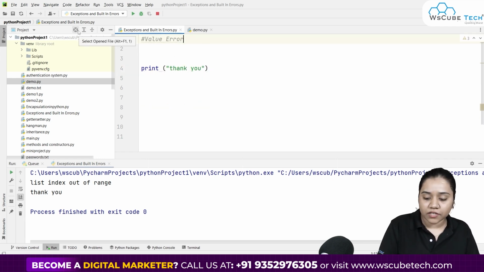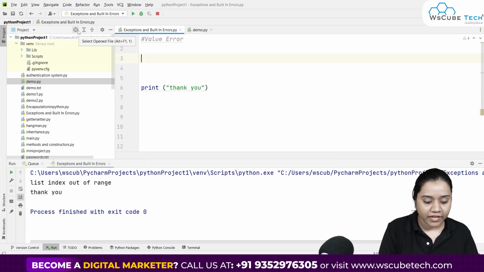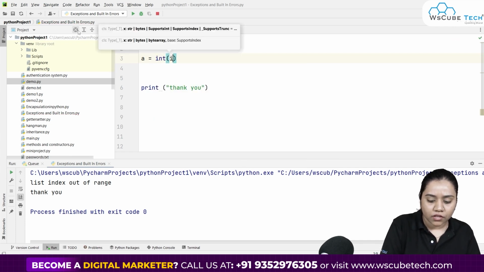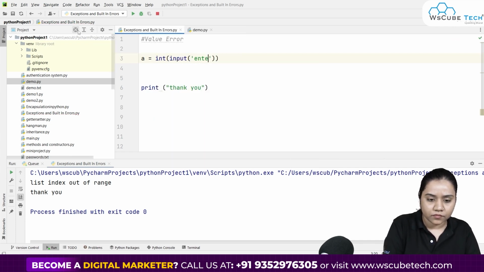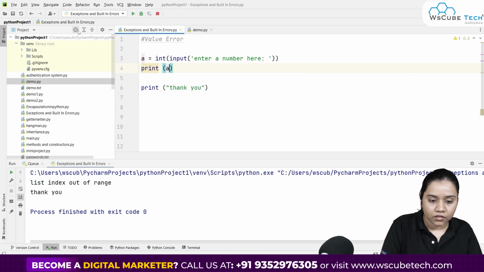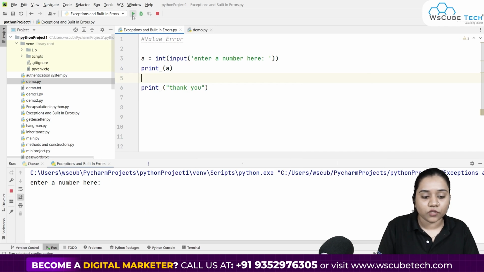Moving ahead, next with us we have a ValueError. Let's understand what a ValueError is. First of all, I'll be creating a variable called a. Here I'll be asking for an integer input, enter a number here. Okay, I have taken the input as an integer, but suppose here when I print it, print a, there might be a ValueError occurring. How will it occur?